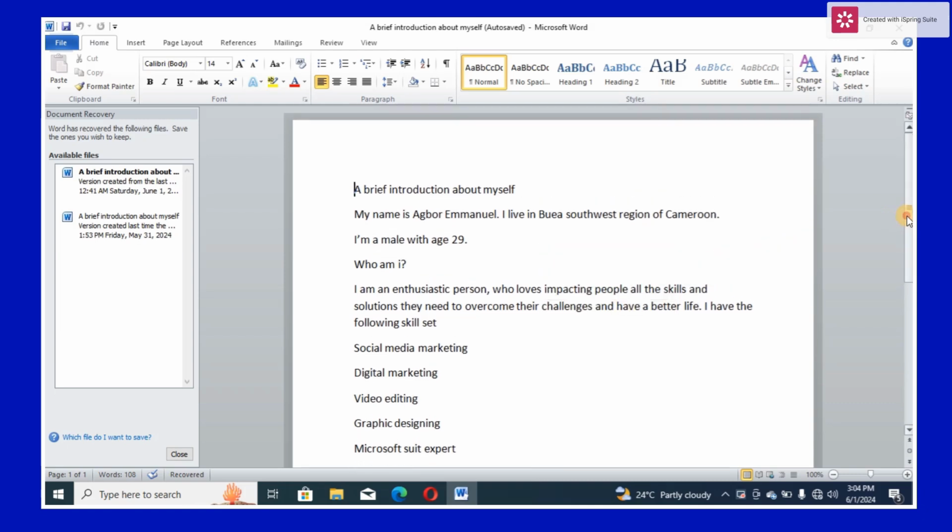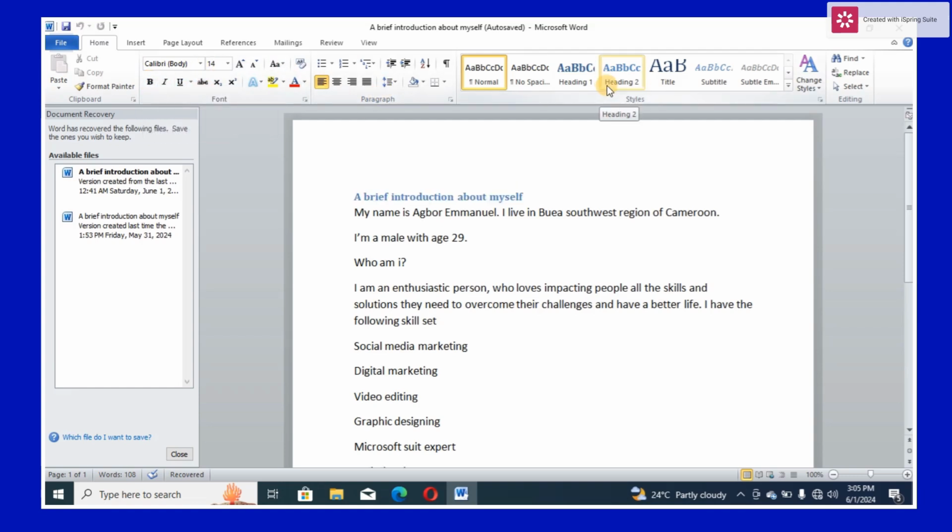All right, so this is how we go about formatting our document. A brief introduction about myself. This is the header or the heading. The heading should be at the center and it should be bold and big. These are the things which you use in formatting. We use the font section, the paragraph section, and the styles section to format.